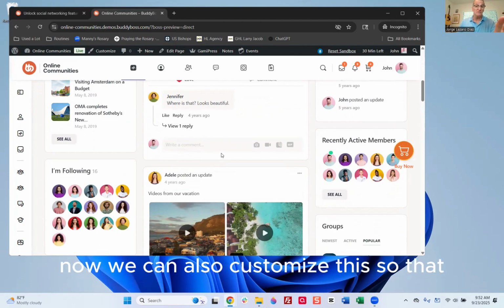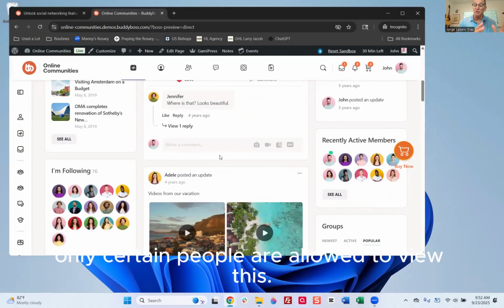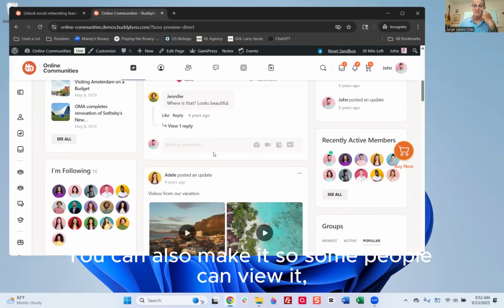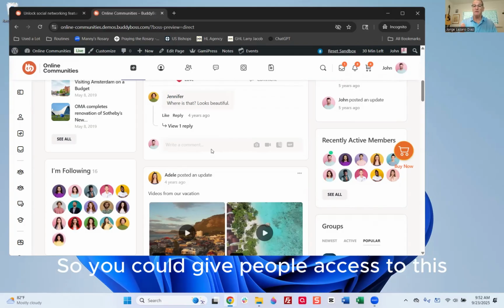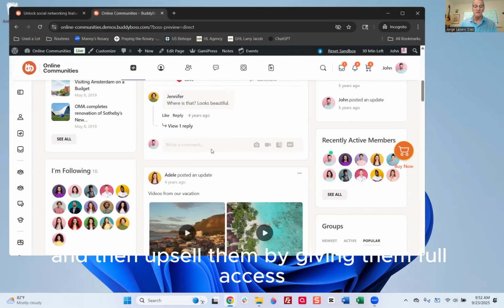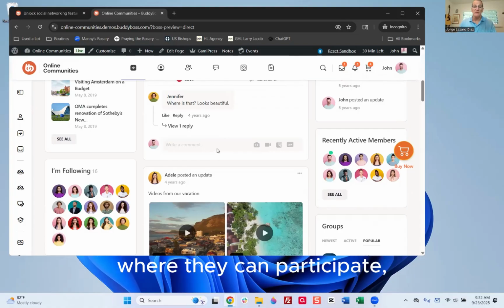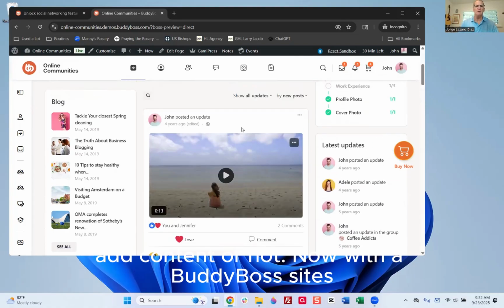Now we can also customize this so that only certain people are allowed to view this. You can also make it so some people can view it, but they can't participate. So you could give people access to this and then upsell them by giving them full access where they can participate, add content or not.